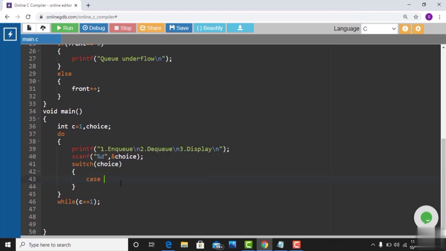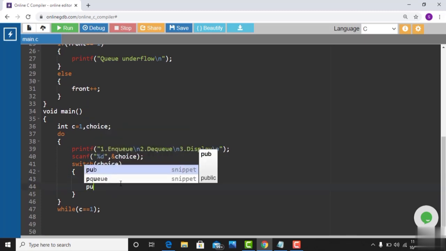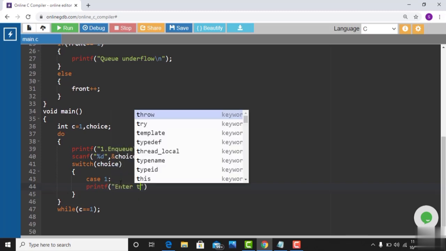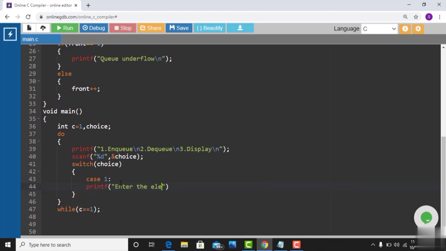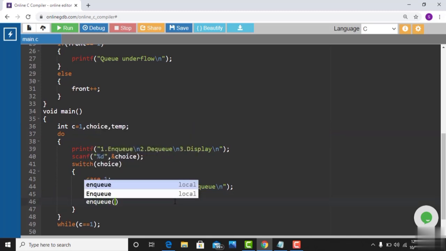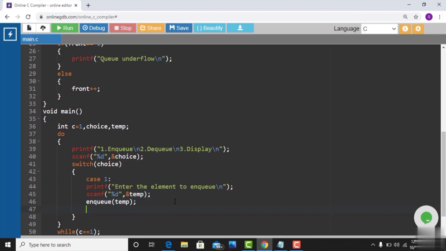I'll say case 1 where the user wants to enqueue something. Let me get what he wants to push. Enter the element which you want to enqueue. He will enter something, let me store it in a temporary variable, so let me declare that also. I'll pass the temporary variable to the enqueue function which I have already defined, and then let me break this.